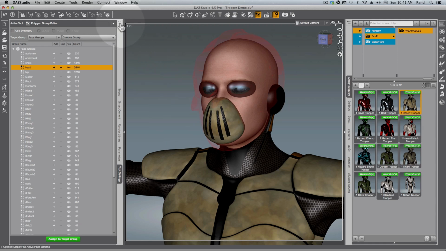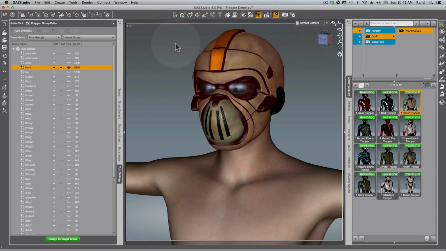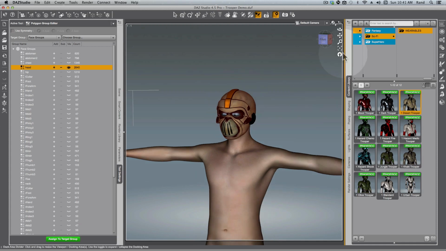Next, we're going to come up here to the corner and display the active pane options, and then we're going to go to polygon visibility, and we're going to invert the hidden. There we go. So now we just have the helmet showing. Okay, let's frame back out.